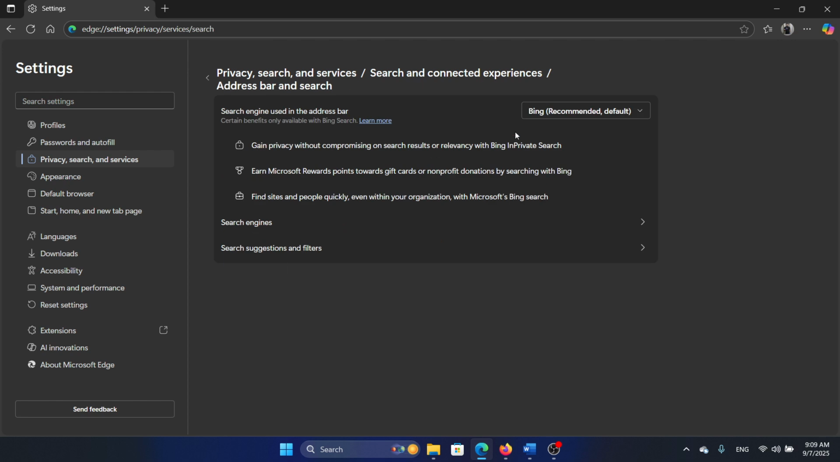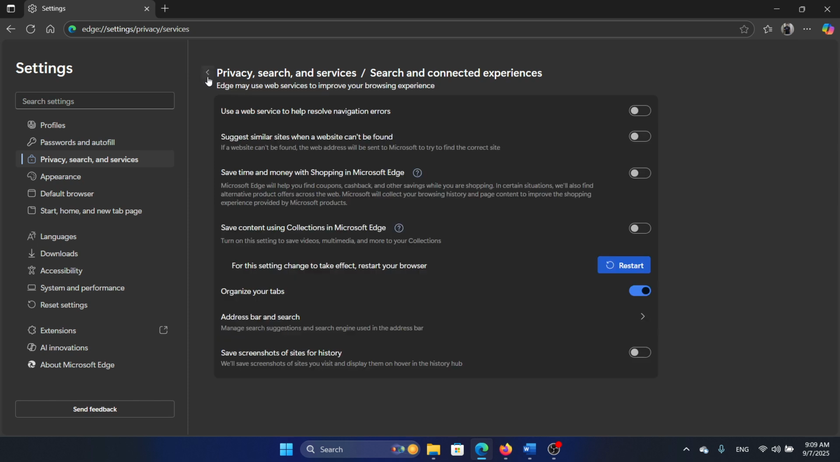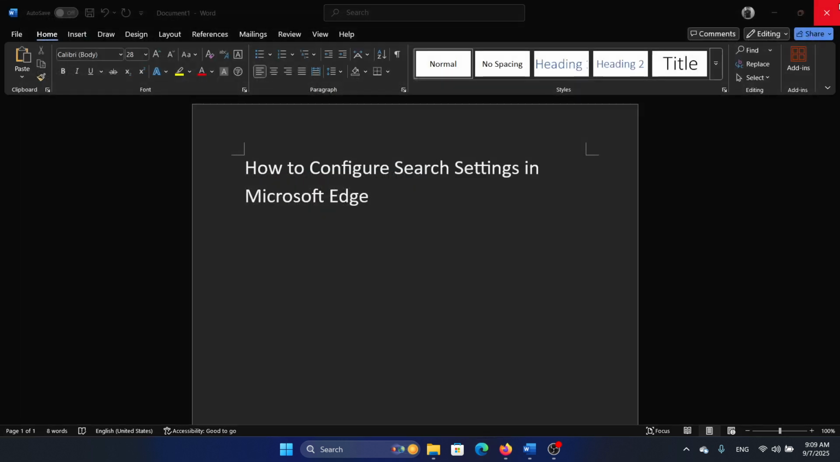Address bar and search. Okay, Bing is the recommended search engine here. I will change it to Google. And save screenshots of sites or history, never. So you can choose the search settings as per your requirements, but these are the ones that I choose.